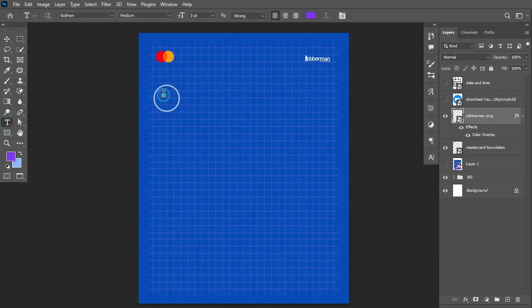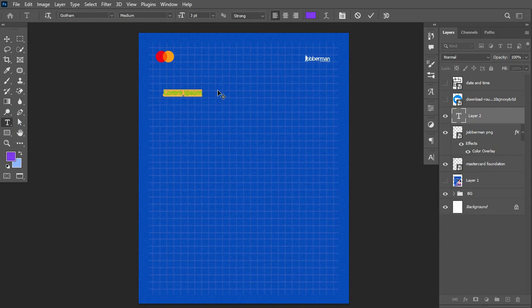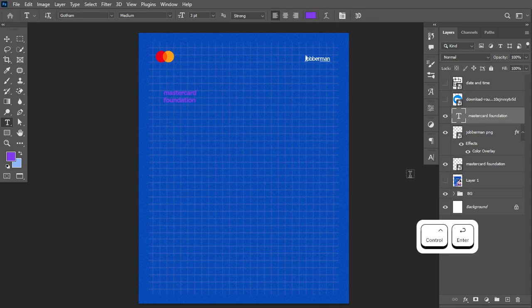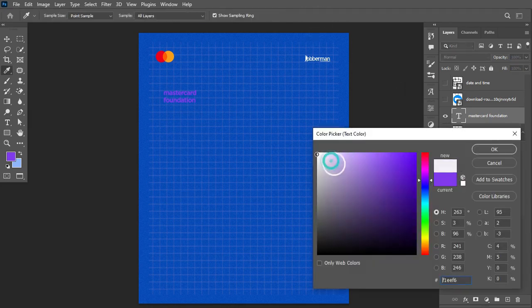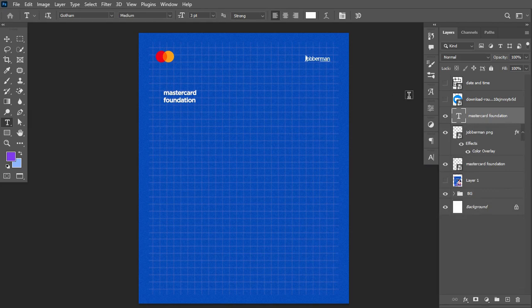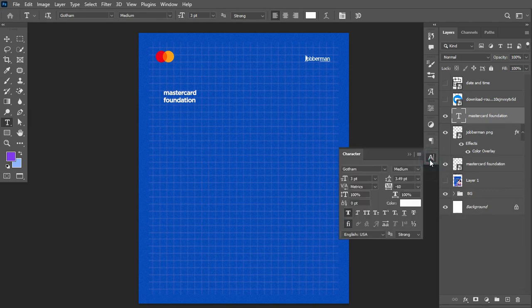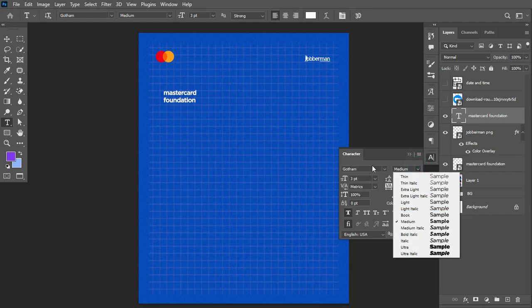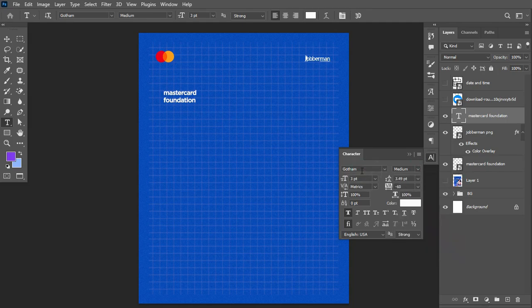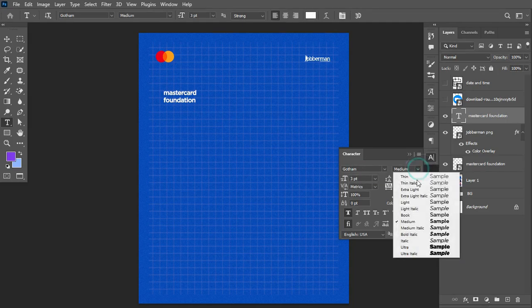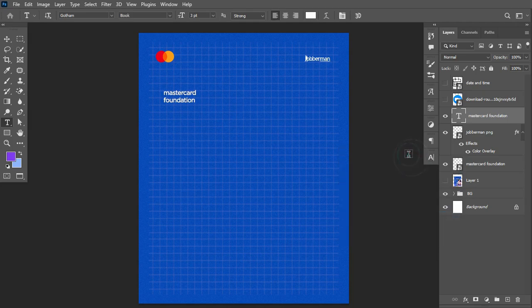Pick your text tool and I would like to place the name of the brand beneath it. Okay, I'll type in the word MasterCard, hit the enter key, then type in the word foundation. Okay, so after we are done with that, I can make sure the layer of the text is still selected. Head over to here, change this to white for contrast purpose. That is one of the ways you can make sure that your information can be seen. I'm making use of a typeface called Gotham, and under the style I'm making use of the book category.